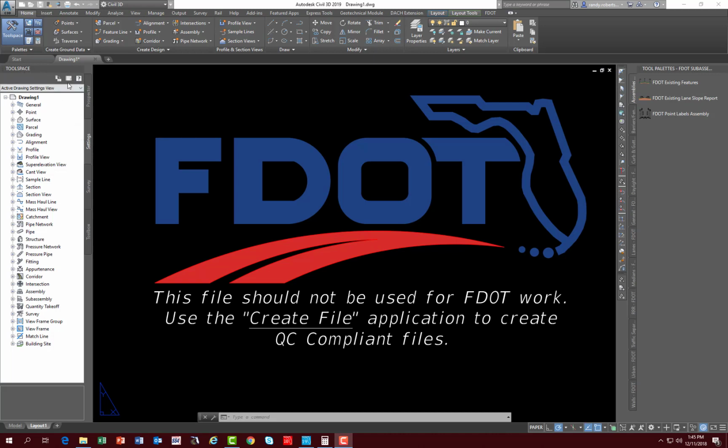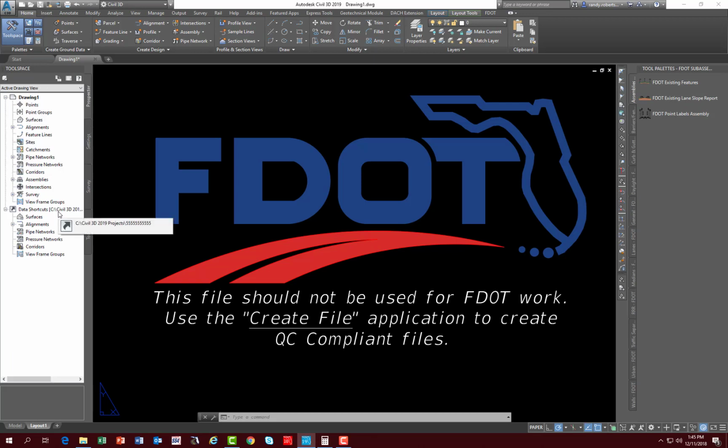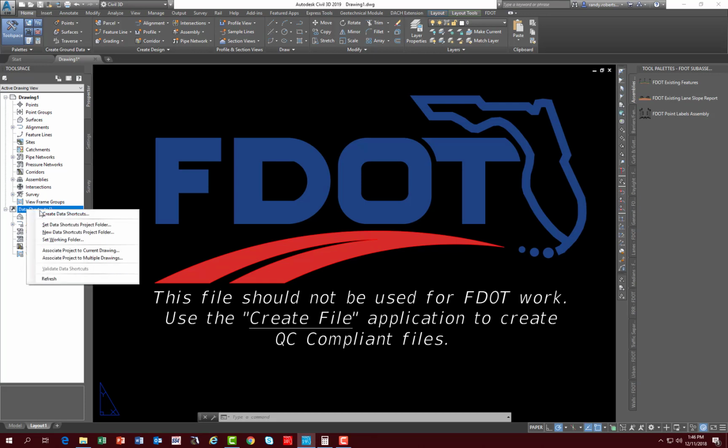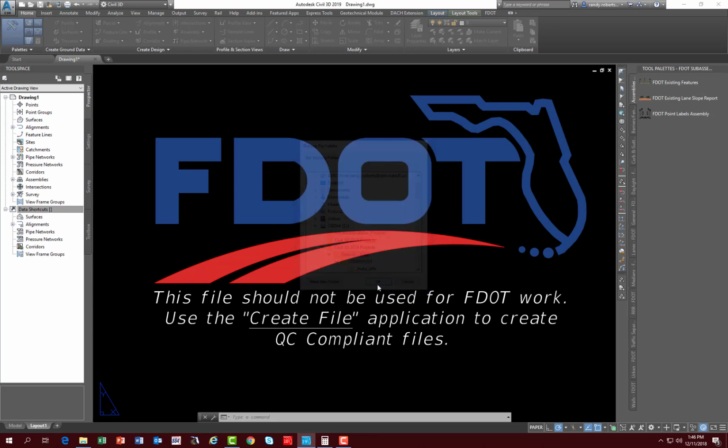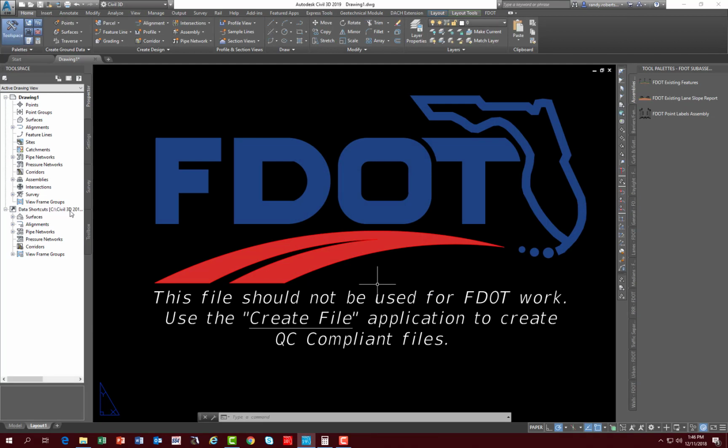It is located on Tool Space. On your Prospector tab, there is a data shortcut section. Right-click on Data Shortcuts, Set Working Folder, Civil 3D 2019 Projects, expand that, go to Dataset Start, and hit OK. You see it populates here. Since there is one project only in that folder, it loads it by default.